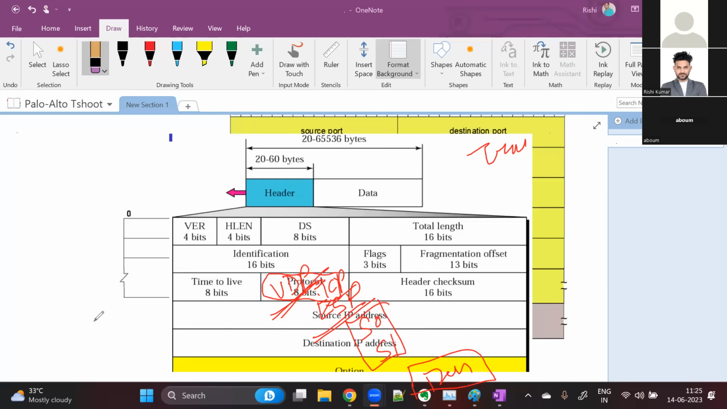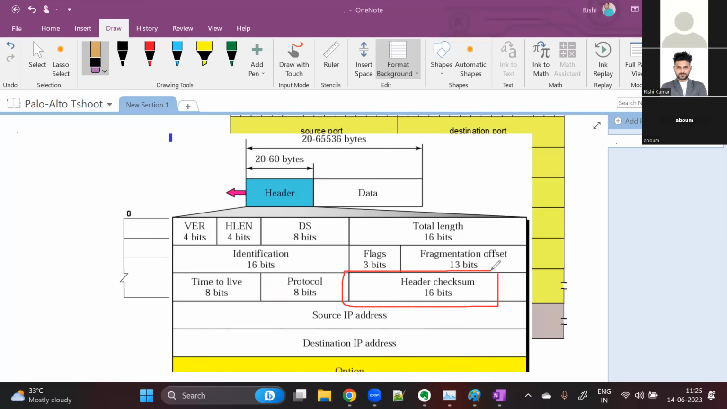Okay, so you understood the protocol? It tells what I'm carrying. Then the header checksum: it calculates the checksum of the header, only the header part. It does not calculate the checksum of data. Why? Because TCP and UDP are already calculating the data checksum. So you do not need to do it again, and it will only do the checksum of the header.